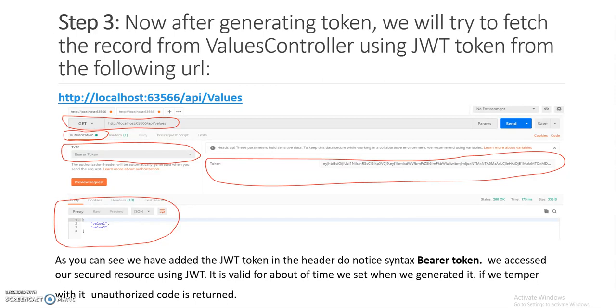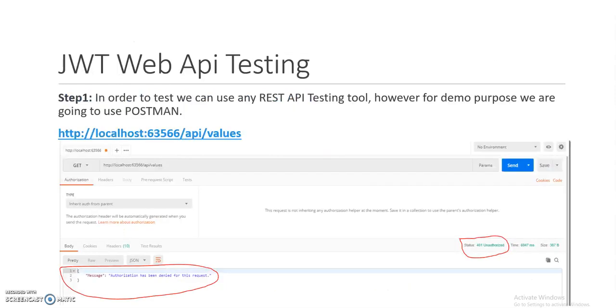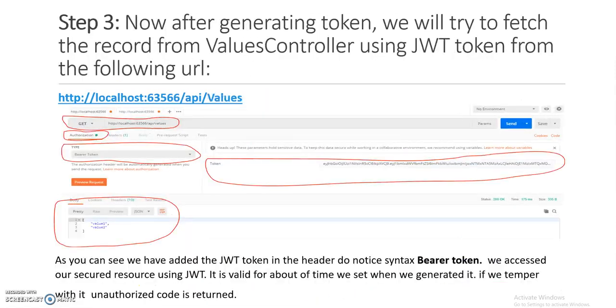The next step is to use this token. After generating the token, we will try to fetch the record from the values controller using the JWT token from the following URL. Again, we are doing a GET request. We provide the URL, select Authorization, select the type as Bearer Token, and within the token field we specify the JWT token. Once you send the request, we get a result from the values controller. Remember, previously we got the message that authorization has been denied. However, once we supplied the JWT token, we got the result.